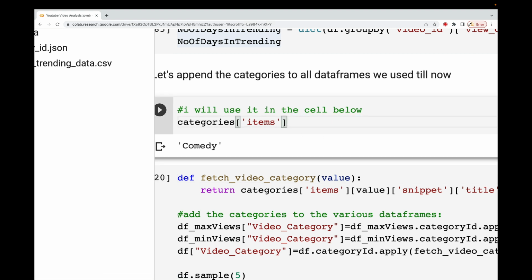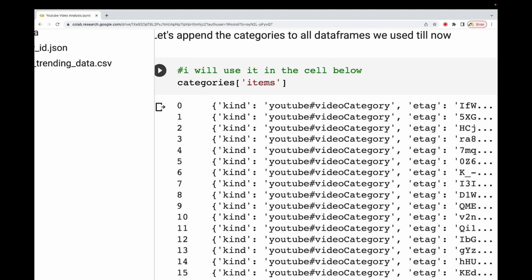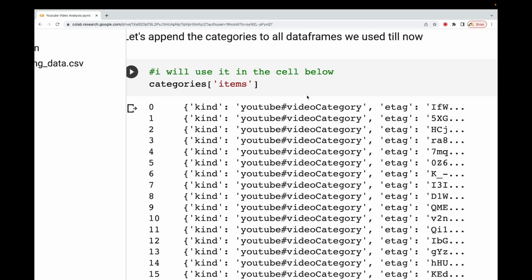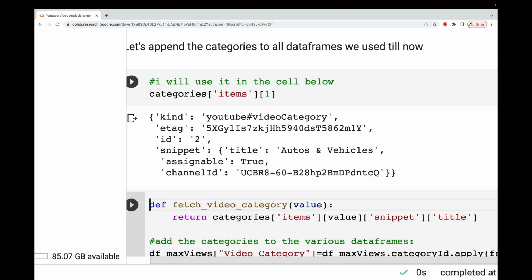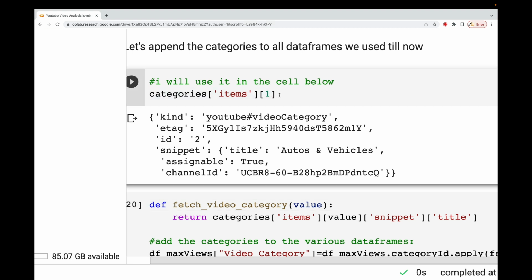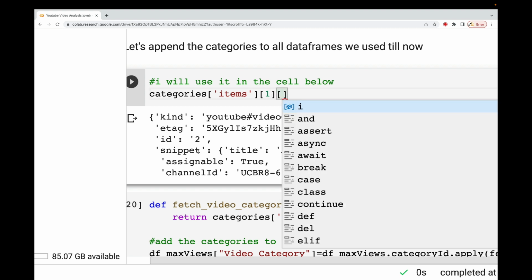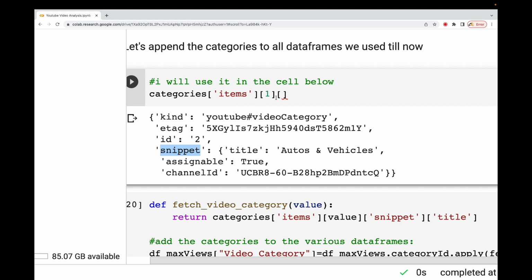Remember that we saw this one earlier on. This one is going to give me the category, the items column. When I add the index over there, it's going to give me this. I'm interested in this one over here, so I can just put this one here, and then I go inside snippet, and once I go inside snippet, I pick the title so that I'll have the particular title that is associated with it.